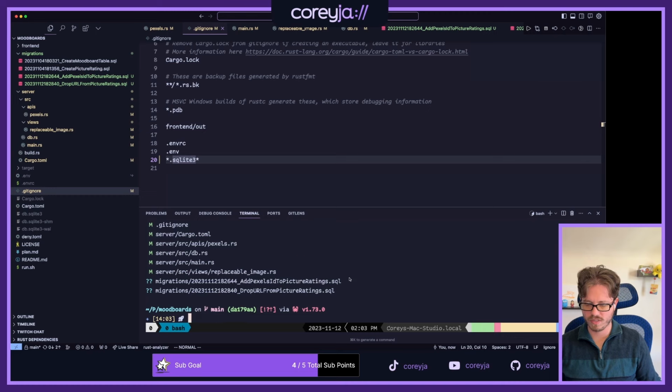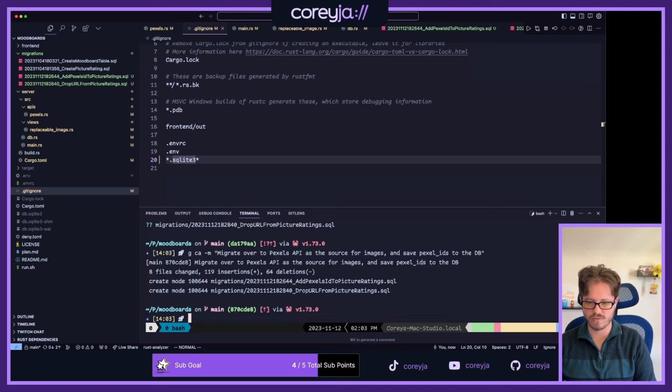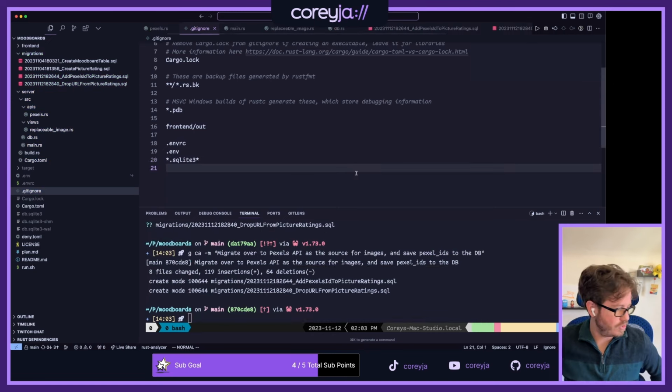Okay, perfect. DCA migrate over to Pexels API as the source for images and save Pexel IDs to the DB. Yeah, perfect. That was actually really awesome. So before we were just going off a hard-coded list of URLs. They actually came from Pexels originally, but we ripped that all out. Now we're just going by IDs, and everything's much better for it.